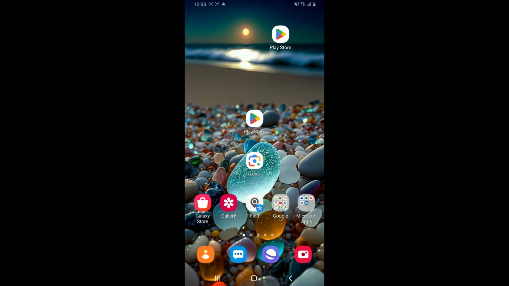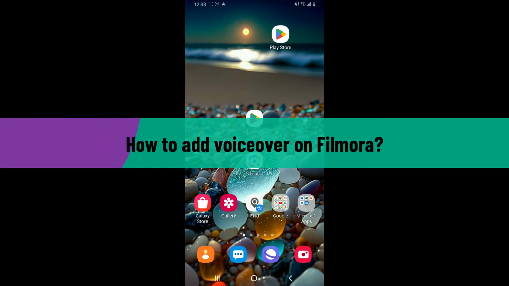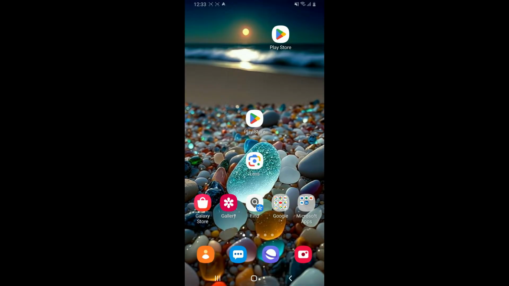In this video, we will be learning how to add voiceover on Filmora. Adding a voiceover in the Filmora application on your mobile device allows you to narrate or provide additional audio commentary onto your videos. So here is how you can add a voiceover using Filmora.